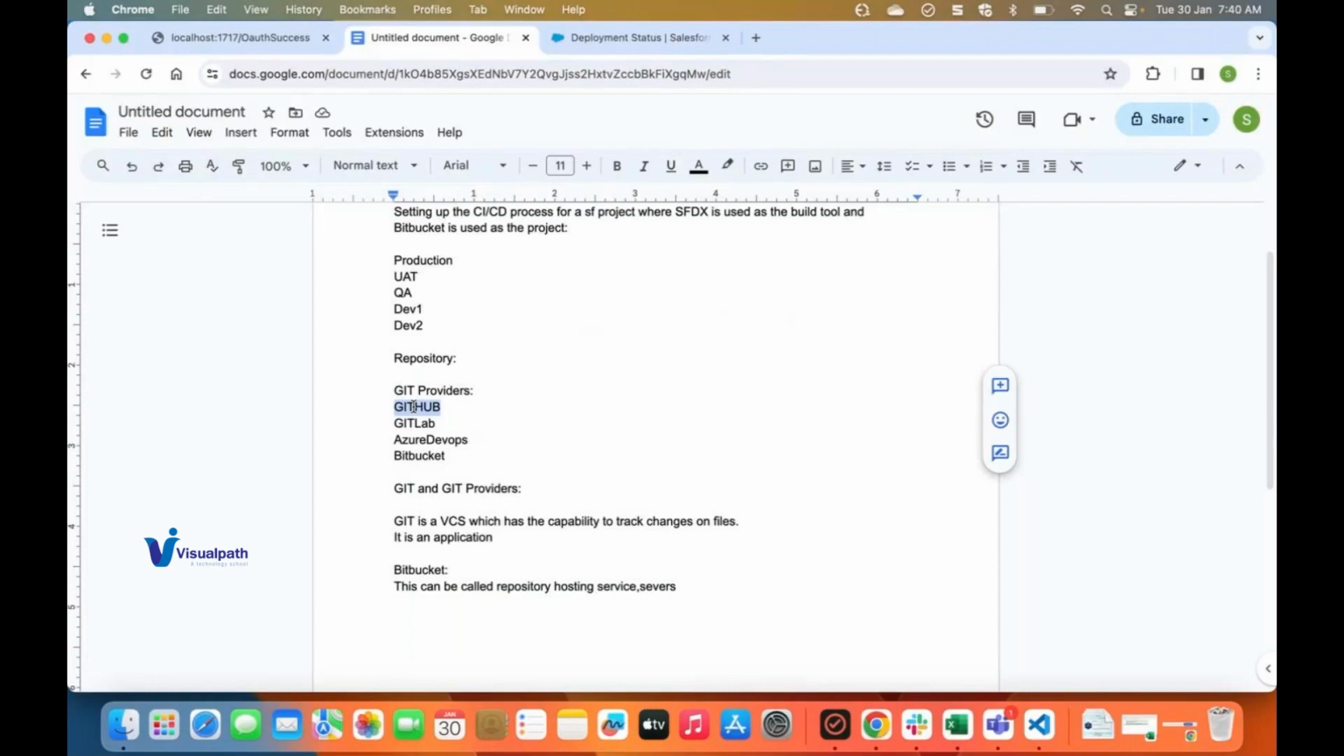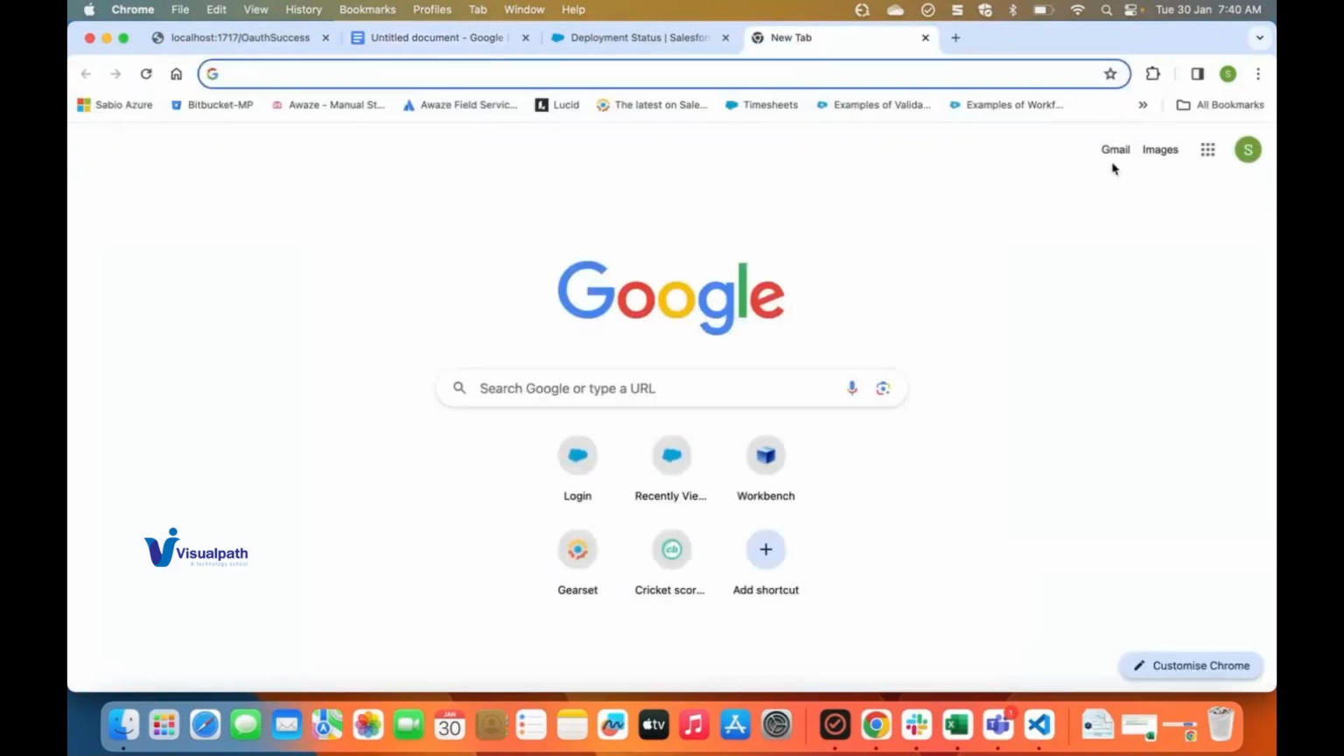I prepared a document, so I'm not going into the theoretical things. I have specified these theoretical statements in that particular document. Let me share that sheet with you as well.